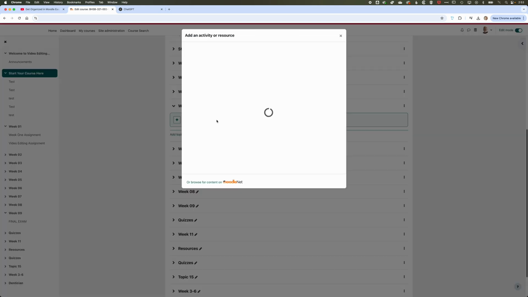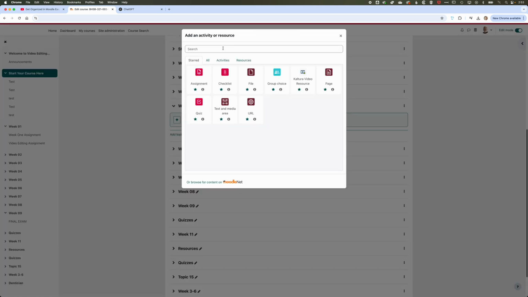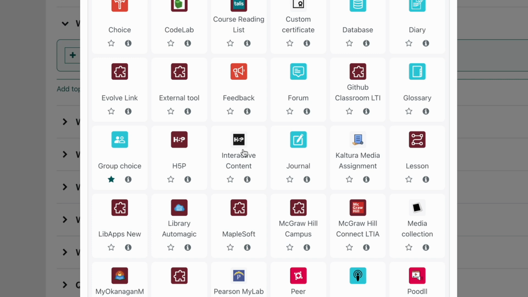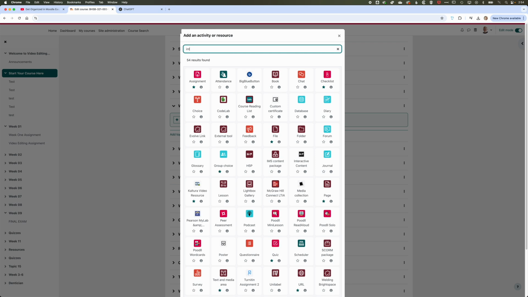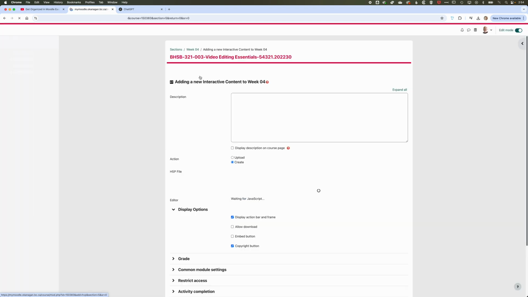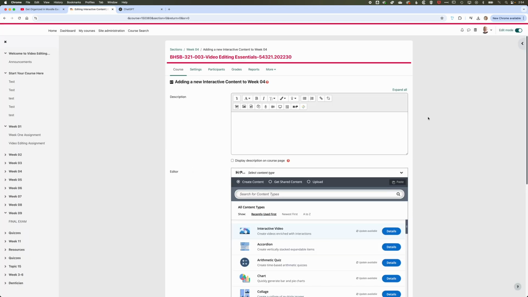So we'll add an activity or resource in here, and we'll come to our activities. And what we're looking for is this H5P interactive content. If you have a lot of different activities in there, you can also search up at the top, type in interactive content, and this is the activity we want. So we'll actually star this so it appears on our starred activities. We'll click that, and you can see once we add this interactive content, we get a few different options here.